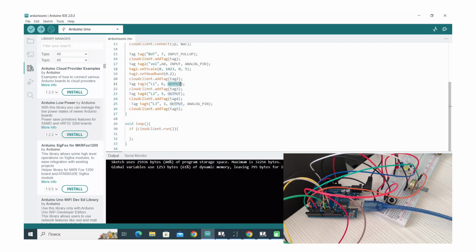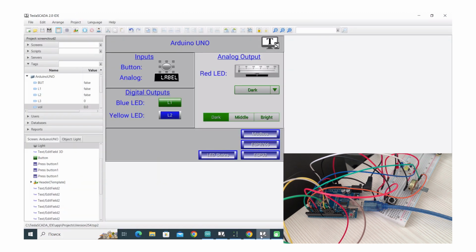And set up 3 LEDs with output pins. The last, third LED we should set up with an analog pin because we want to change brightness. And in the loop we should run our cloud client.